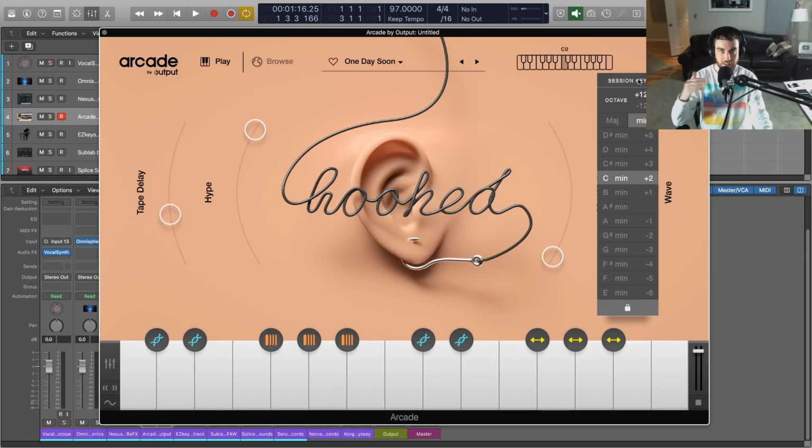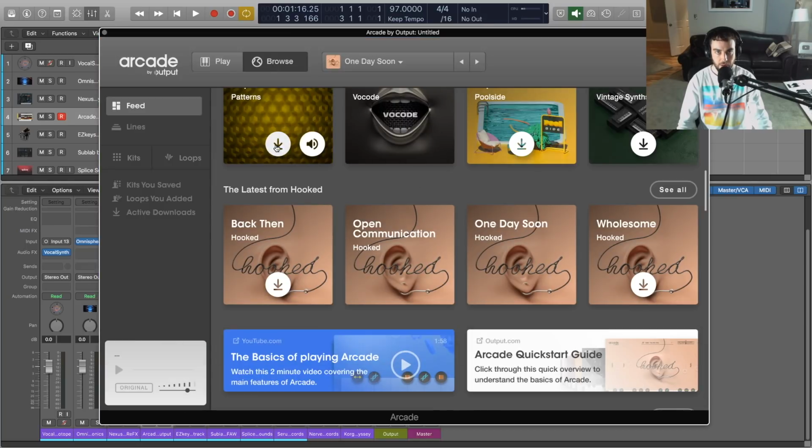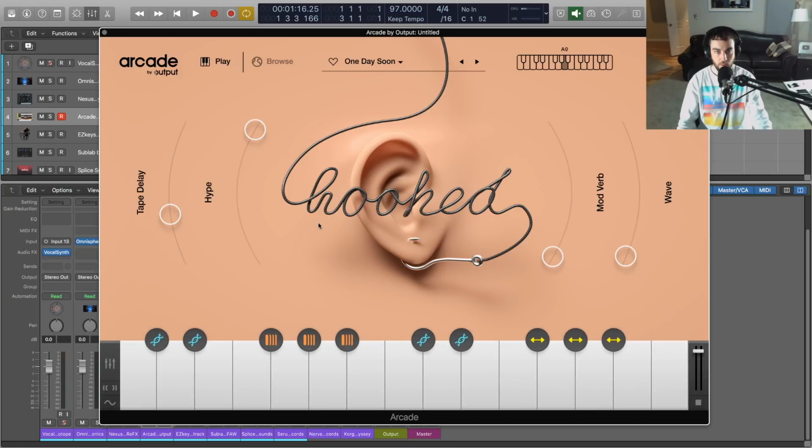You can switch the key depending on what your song is in. So if we unlock that, let's go to maybe A minor. And then if we lock that, that means that no matter what we do in terms of browsing these different sounds, it's going to keep us in A minor when we load this stuff up.